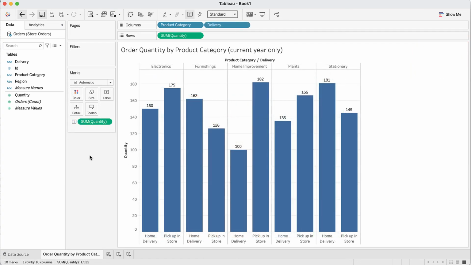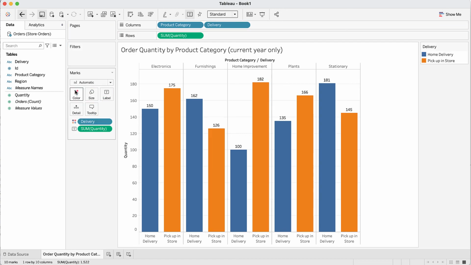This technique is even more effective for multi-set column charts. When we drag delivery from the data pane to the color option in the Marks pane, each delivery method column within the different product is colored. This makes the visualization easier to understand.